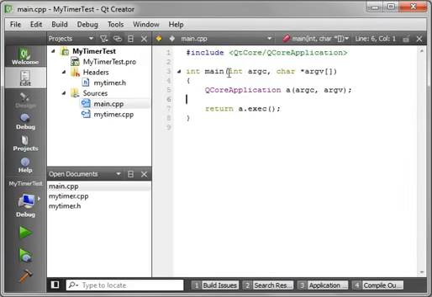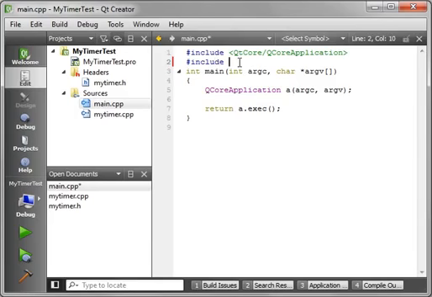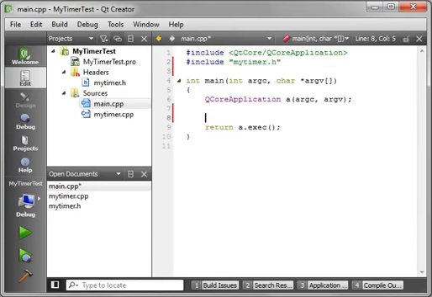We're still not done. We need to actually create an instance of this. So let's include myTimer, and then let's actually create an instance of this. And that's it. Alright, now, before I run this, I want to walk through the code really quickly.